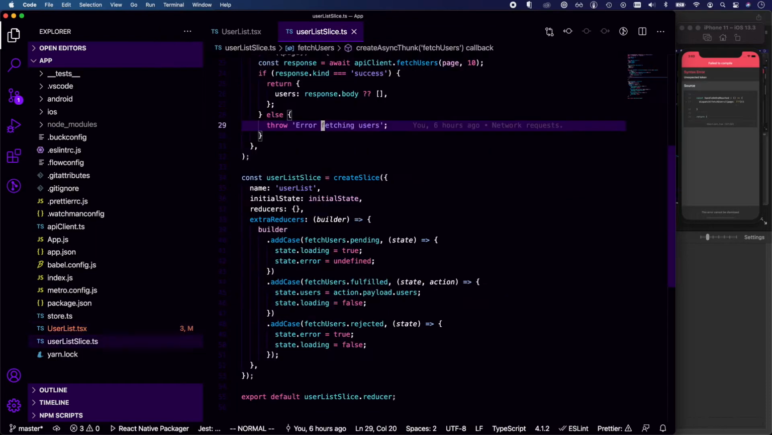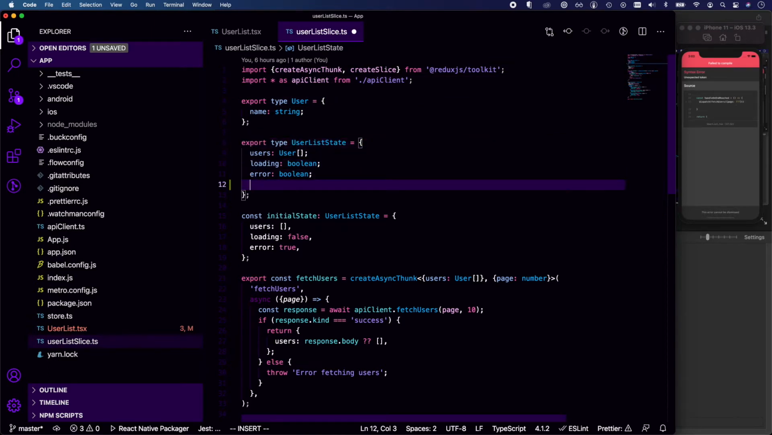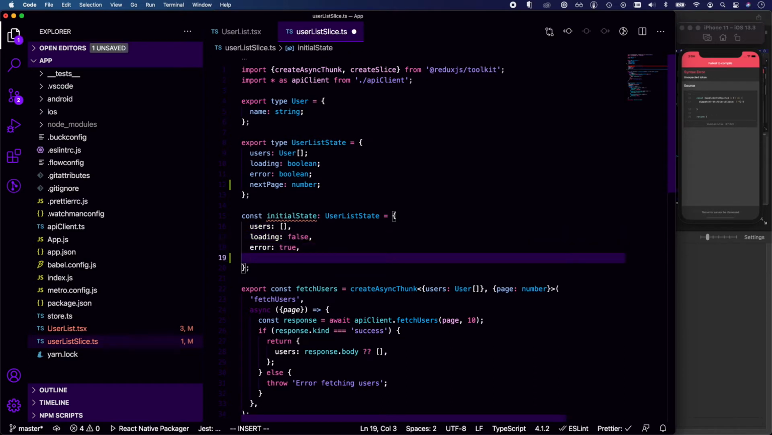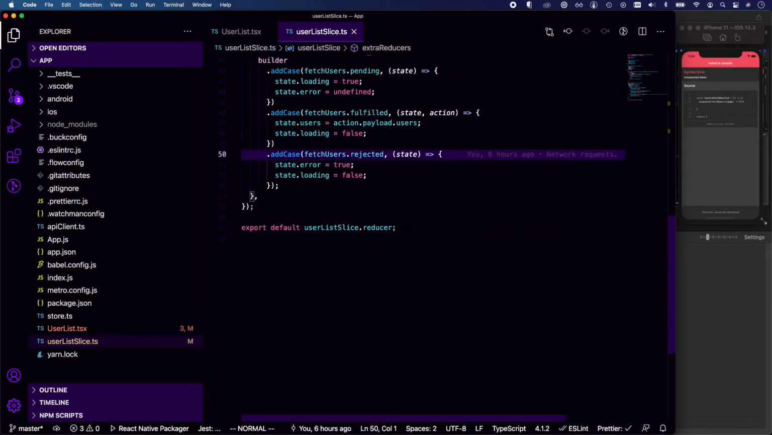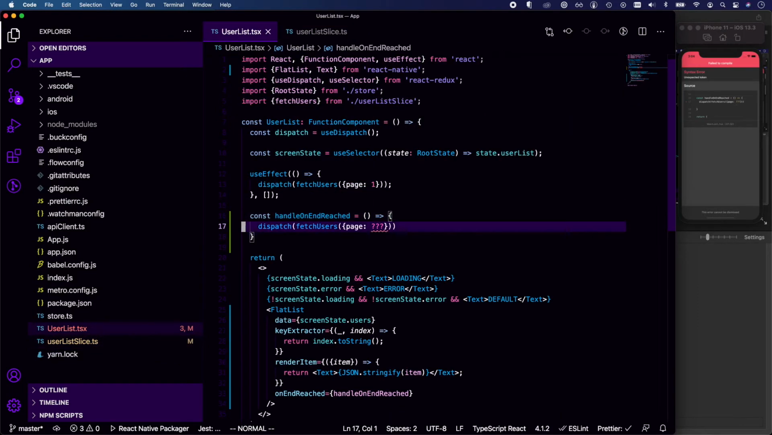So let's go over to our slice and define some additional state to hold the next page that we want to fetch from the API. We'll add it to our user list state type here, and it'll just be a number. And then we'll set its initial value. We also want to make sure that when we successfully fetch users that we increment this piece of state in the fulfilled lifecycle event here. Awesome. So now in our component, we can pass in the screen state's next page property.